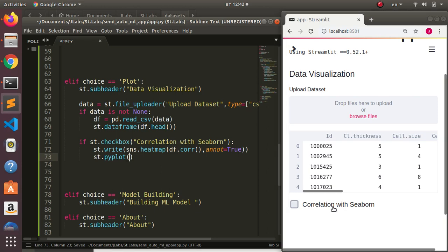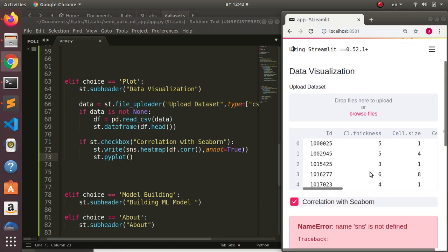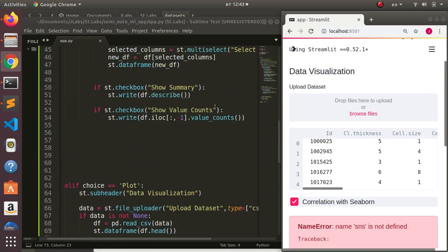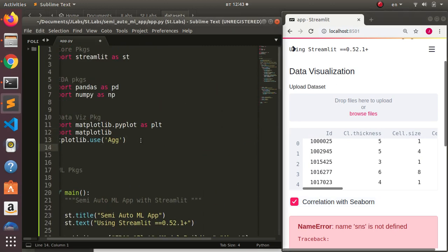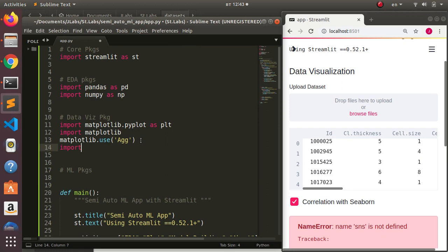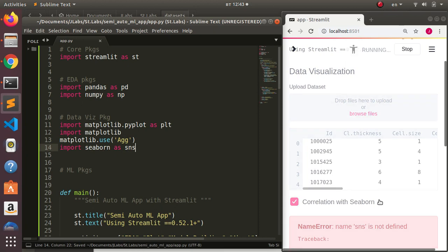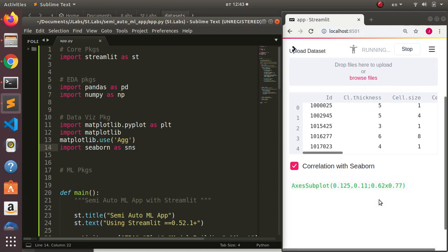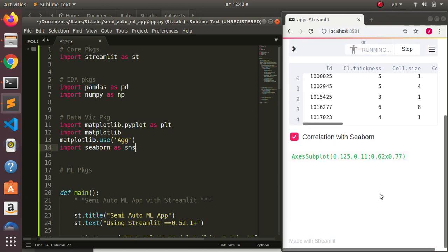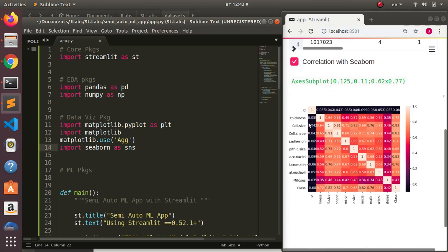So if I go with correlation with Seaborn, we can see it here. So sns is not defined, so we have to come back here and add that. It's going to be import seaborn as sns, and then we can see it working perfectly. Voila, right? So it's working as expected. So sns is showing it. It's going to show us our plot in a very nice format.